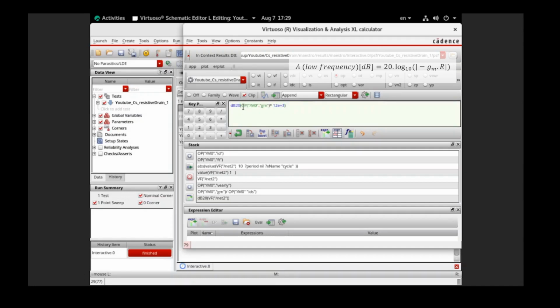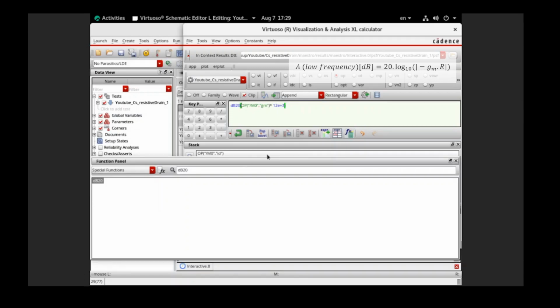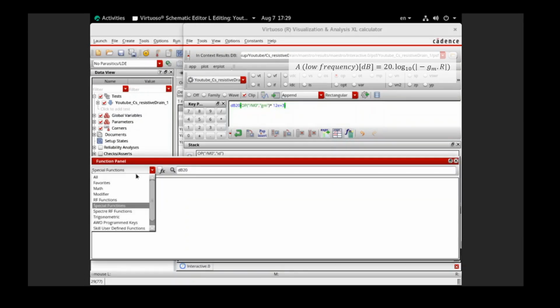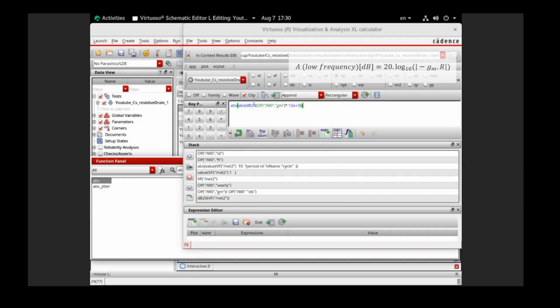However, to make sure that it will be positive, we can click on Fn again, the functional panel, and we search for, let's choose all, and we search for the absolute operator. Now we got the absolute operator, but it enclosed the wrong thing that we like. Either you search for it, or if you remember it, you can just type it like this.